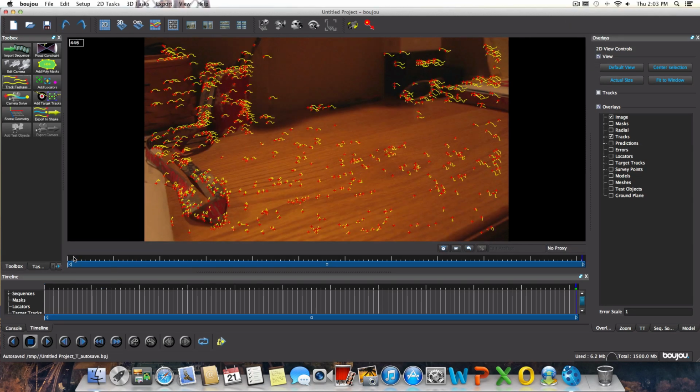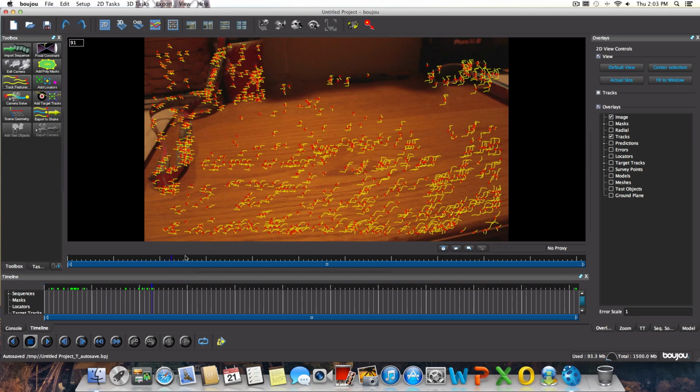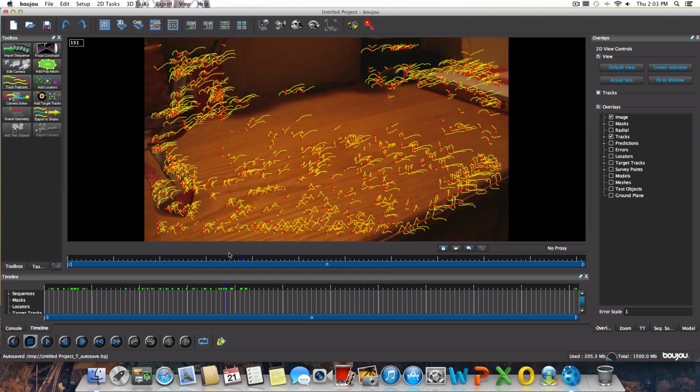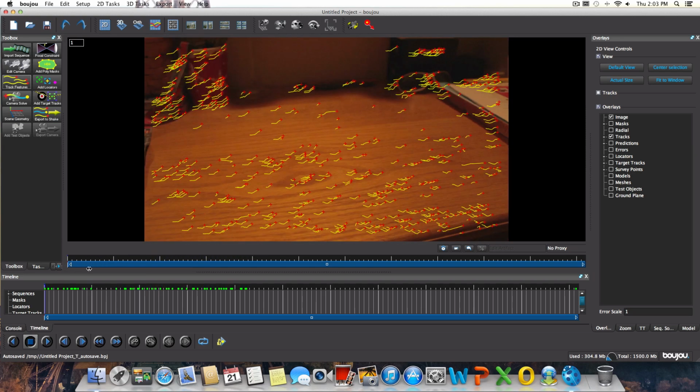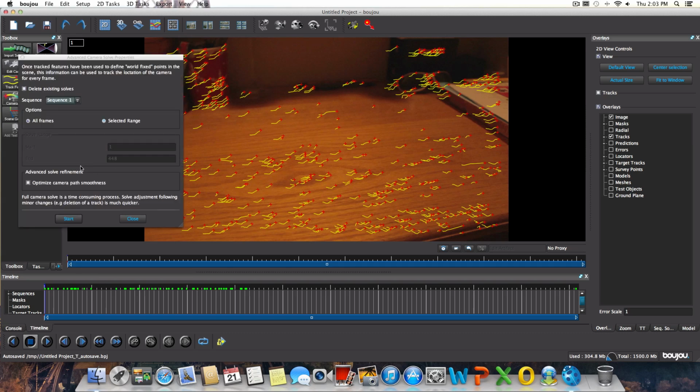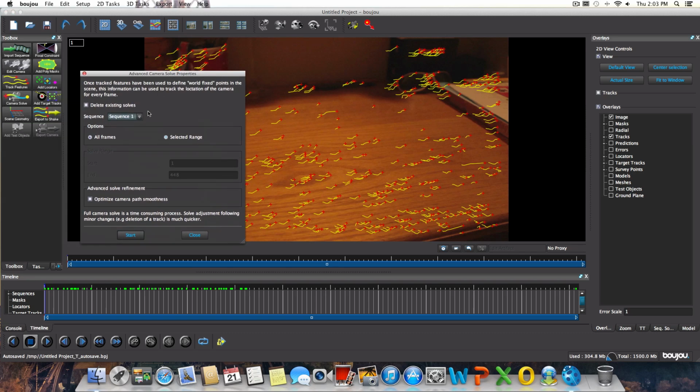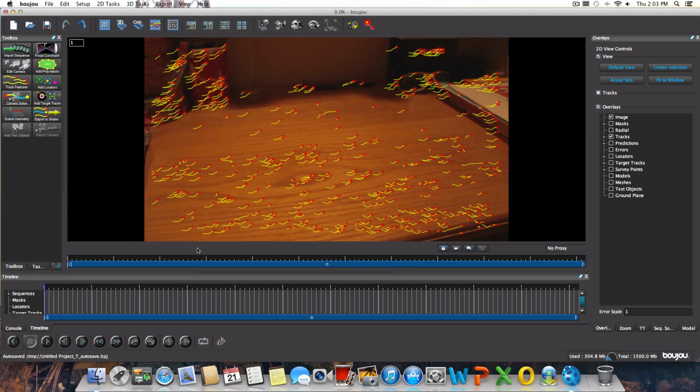So just got done motion tracking our footage here. You can see all these little squiggly lines, so it's pretty much all over the place. So now what we need to do is make this a little bit more accurate and clean it up a little bit. So the next step is to go up to Camera Solve and make sure you select the option that says Optimize Camera Path Smoothness, and then you're just going to hit Start.